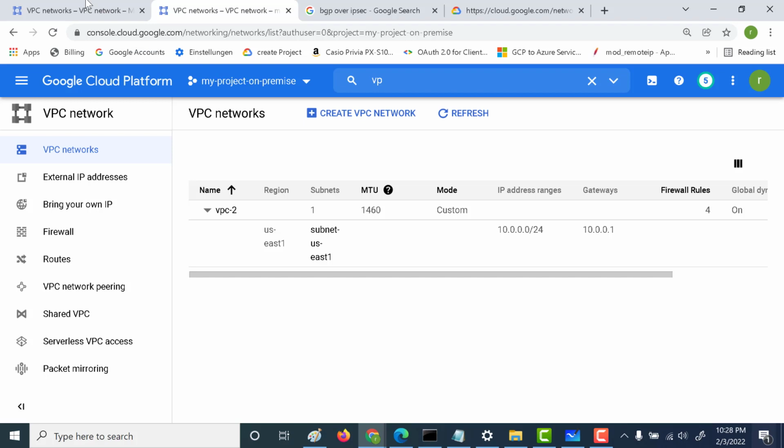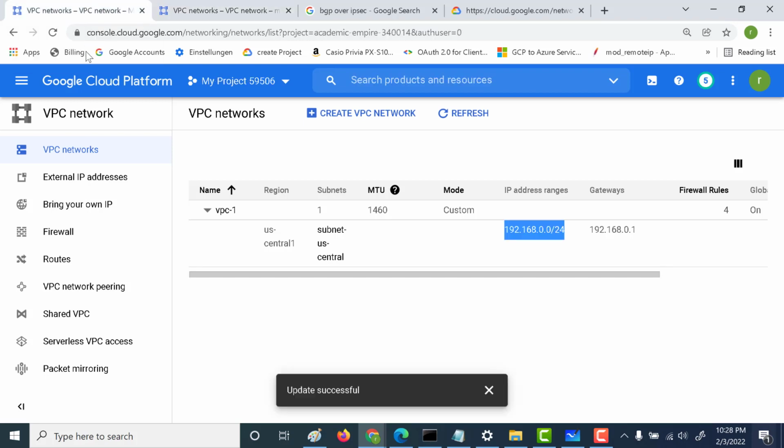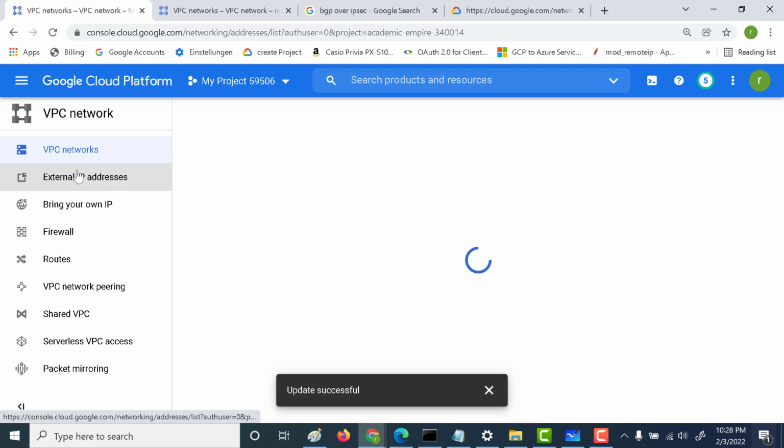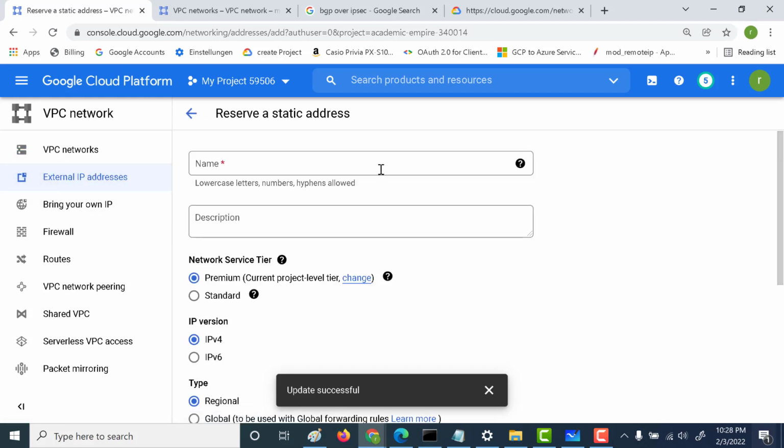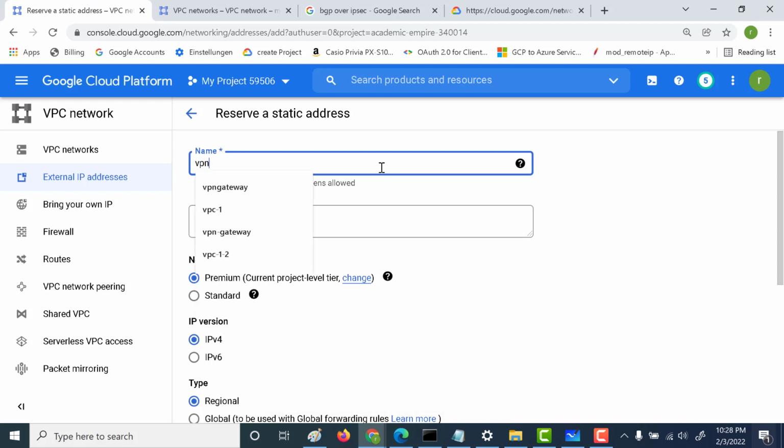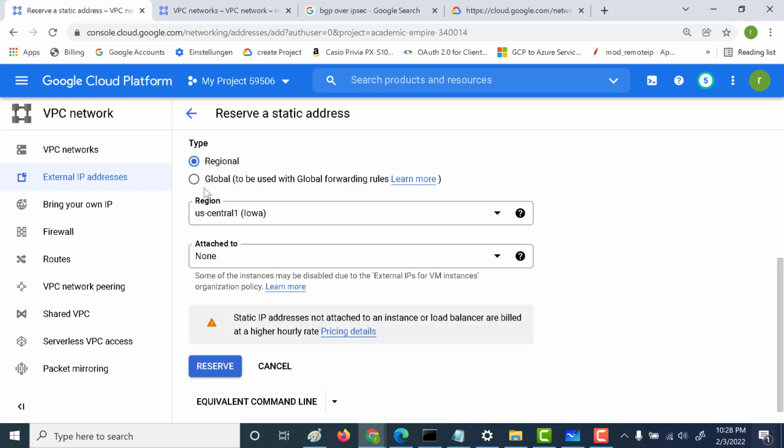The next thing that we'll do is go back to our first project, our first VPC, and create an external IP, which we'll use for our VPN gateway. Let's click on create external IP. Click on reserve static IP address. We'll just call this VPN external IP1, and we'll not attach it to anything, and we'll let this remain as regional. Let's click on reserve now.